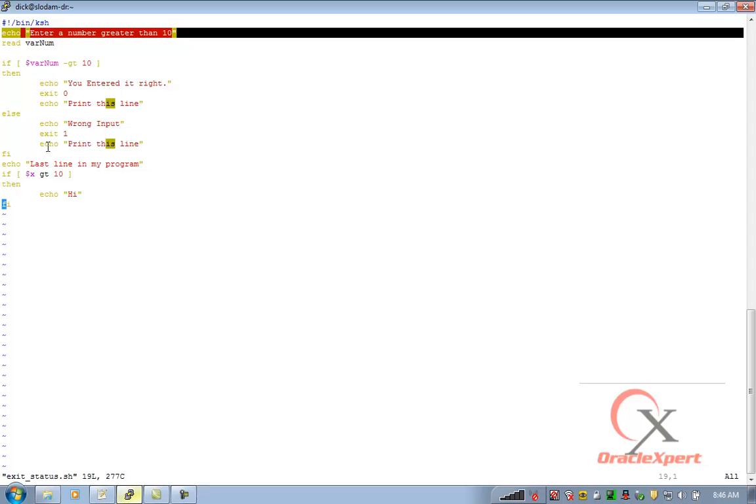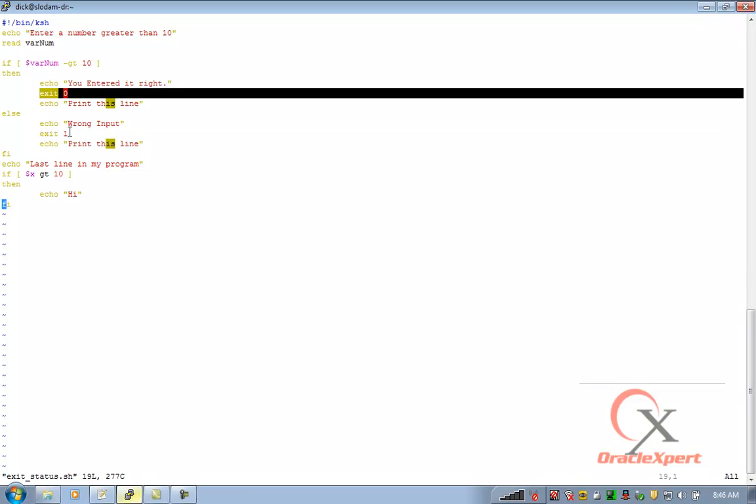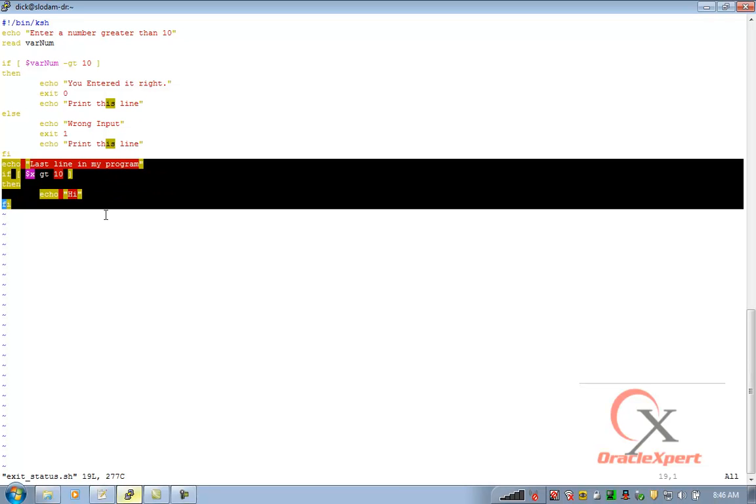It went here, either this exit or this exit was encountered. It never has to even bother about what is there after this. So as an interpreter, it never bothered about what is there in my program down under. It simply ignored it the moment it encountered the exit symbol.